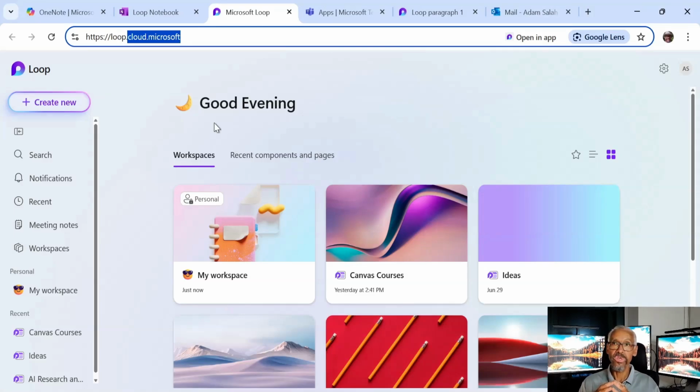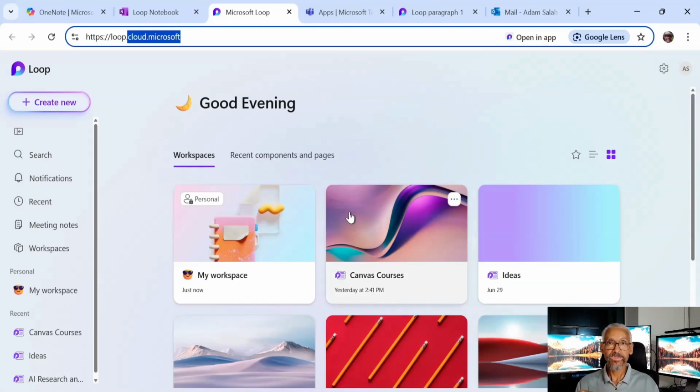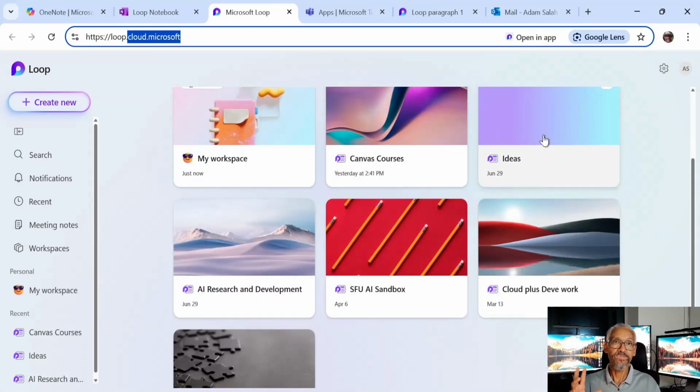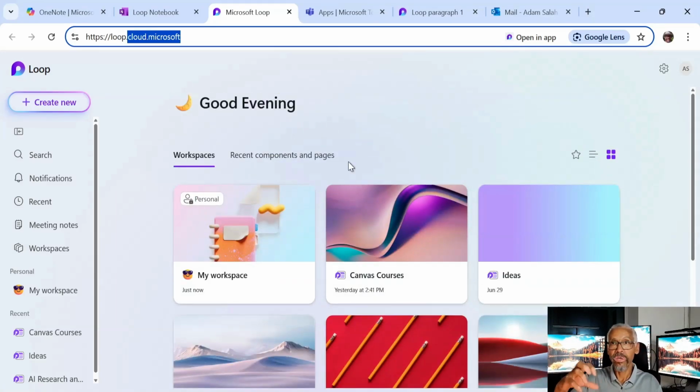It adds up really fast with the pricing models changing and storage becoming premium. Be considerate of that. Go ahead and create workspaces to organize your stuff into ideas or Canvas courses. I develop a lot of courses. Canvas is one of those learning management systems that we use at Simon Fraser University, where I work. I do AI research and development on the side. So there's a whole bunch of stuff that you can organize into a workspace.